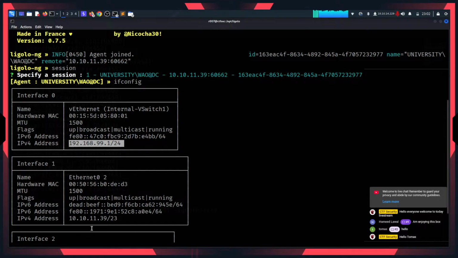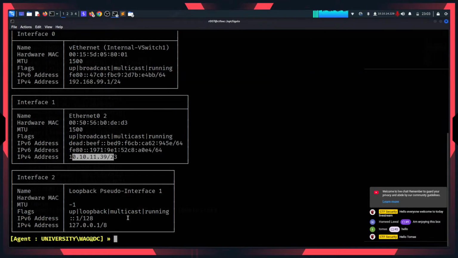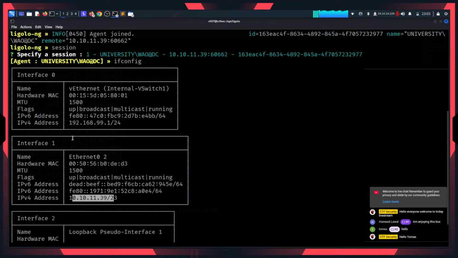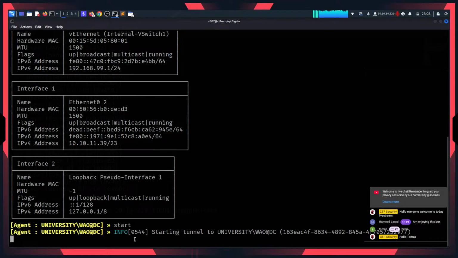We have interface 1 as well, which is the actual IP address of the target machine, and we have our loopback. Those are just the essential network information that we have here. Now, before we're able to access this locally on our machine, we need to start the Ligolo.